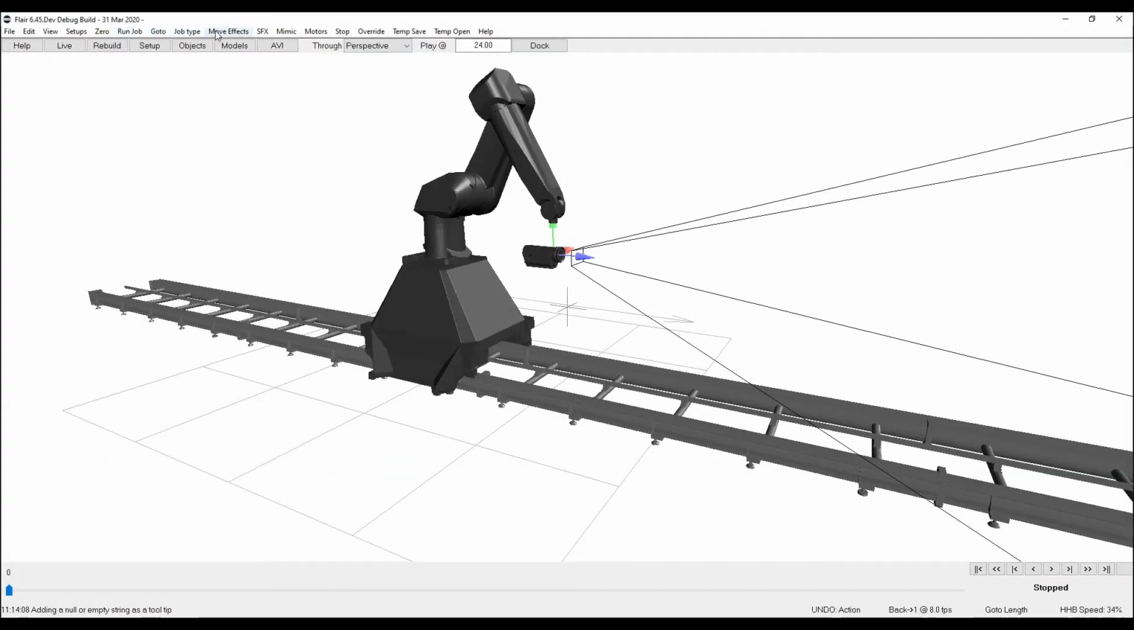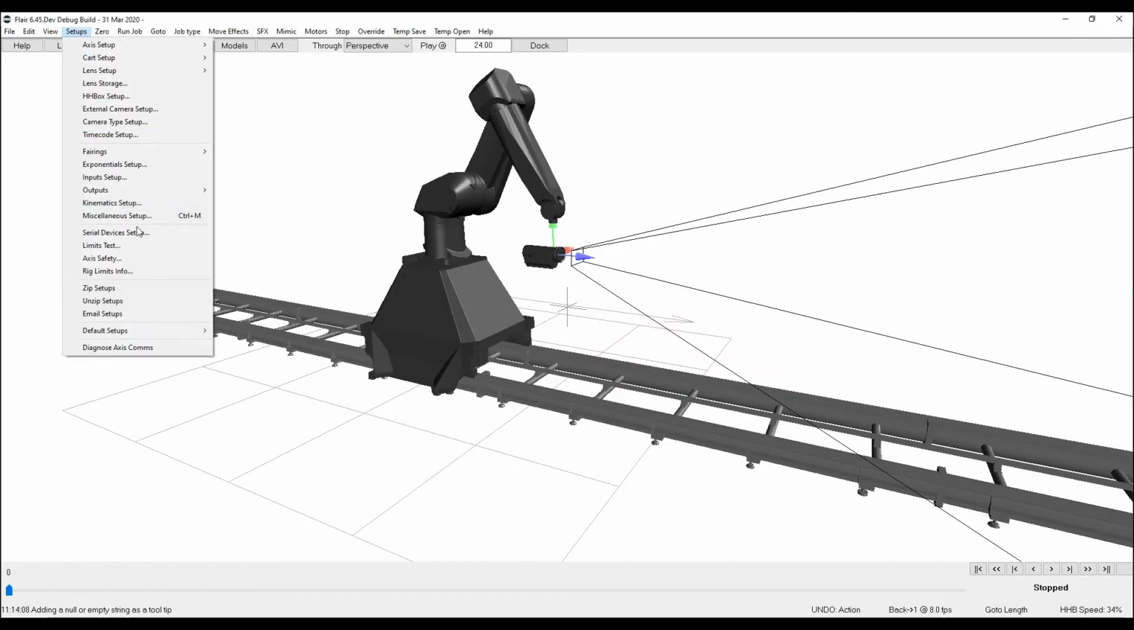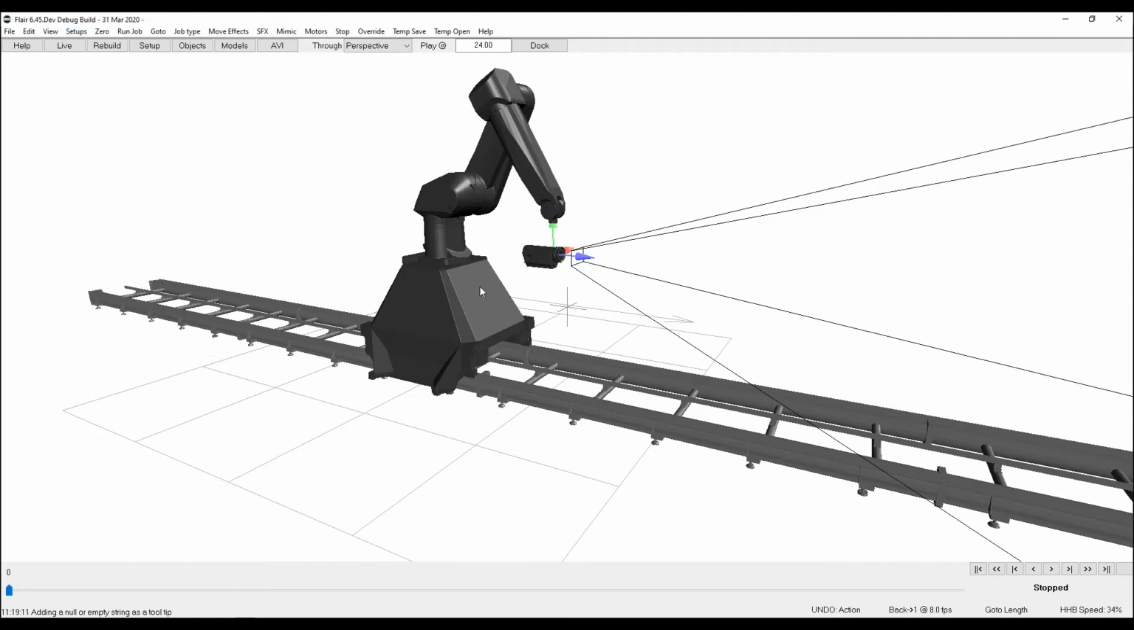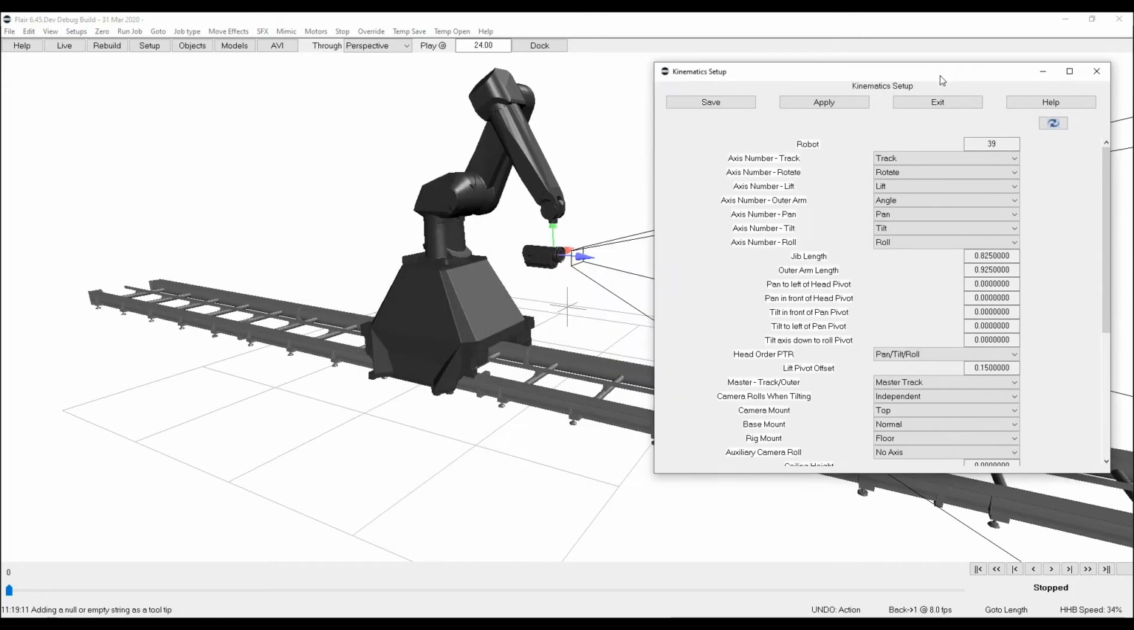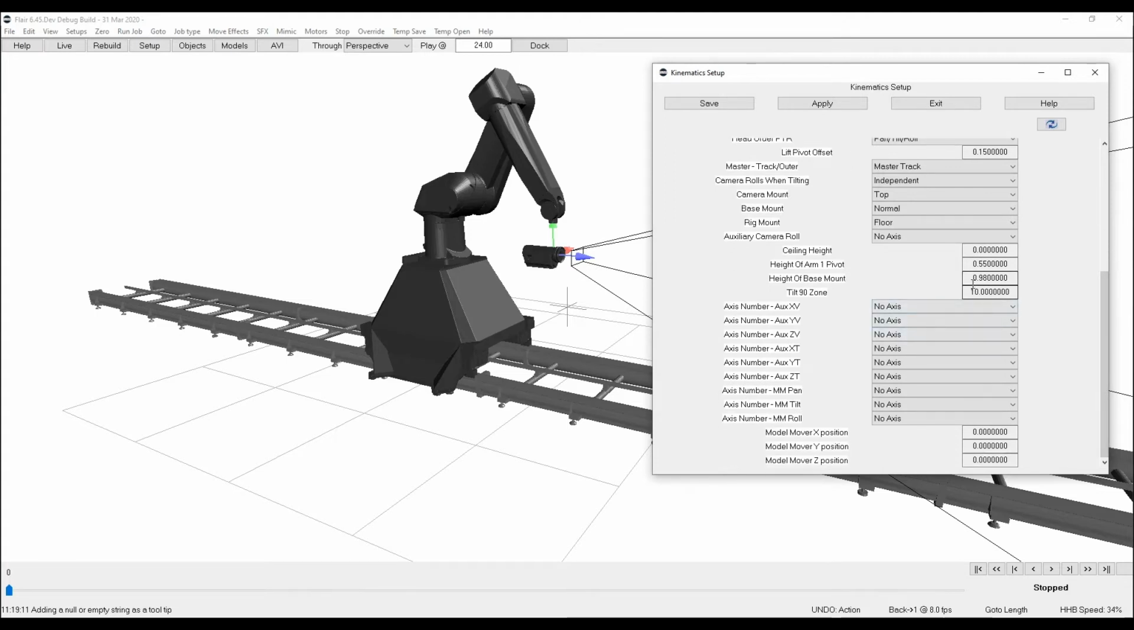The reason why that popped up is because of the base mount in Flair, in kinematics setups. The base mount value, the height of the base mount in Flair, is taking into consideration also the height of the rail from the ground. And that's fine if you need to configure properly the 3D working inside of Flair.